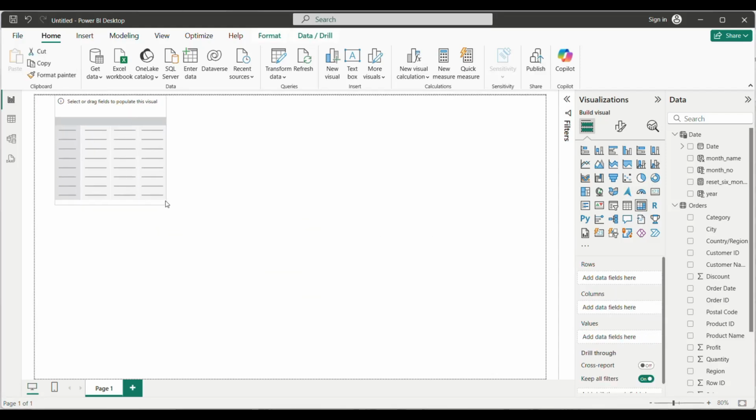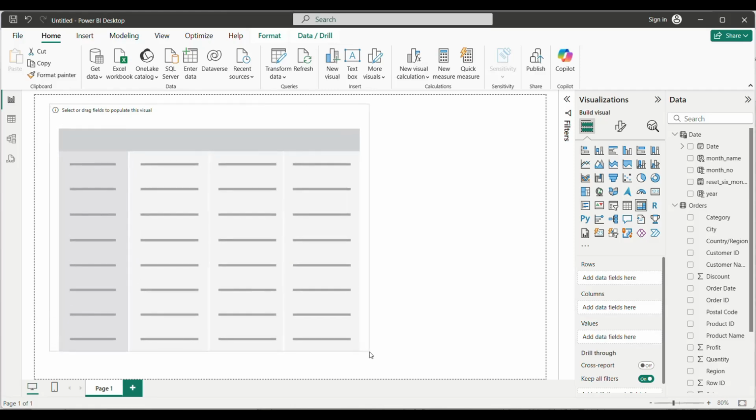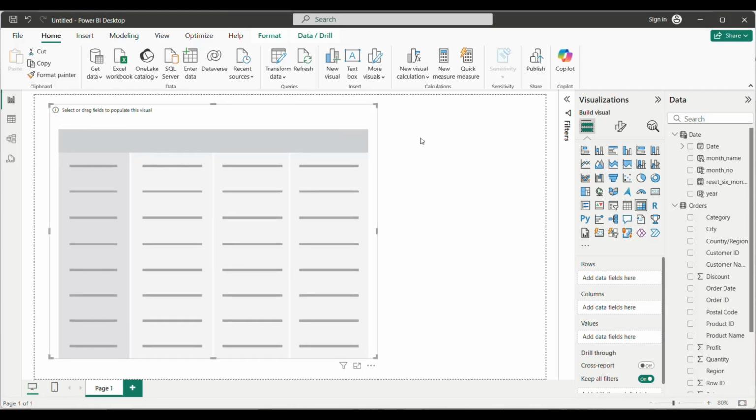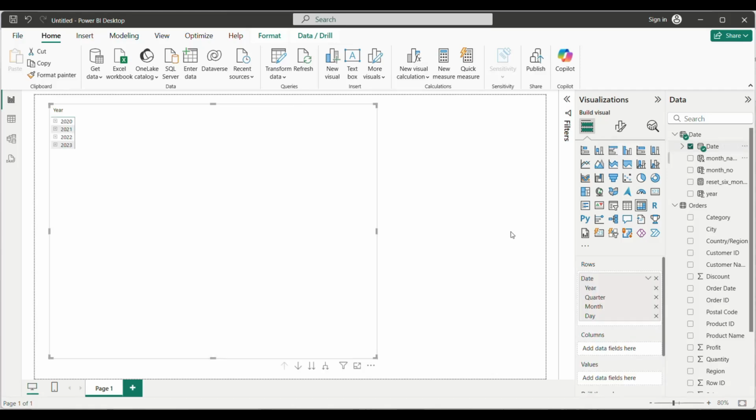I am going to drag it a little bit so that it will be more visible to you. Then after, we have to select our related date column. Once you select it here, you can see that the date hierarchy is created automatically. To ignore this date hierarchy, we have to follow a few steps.